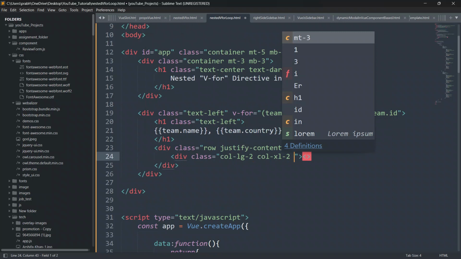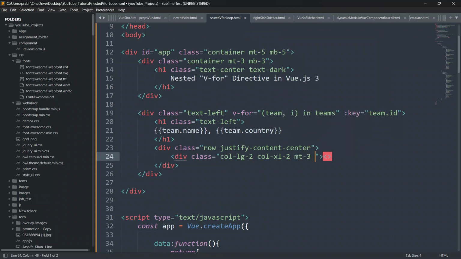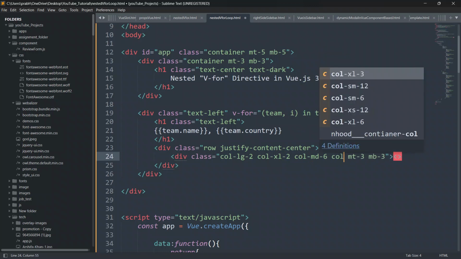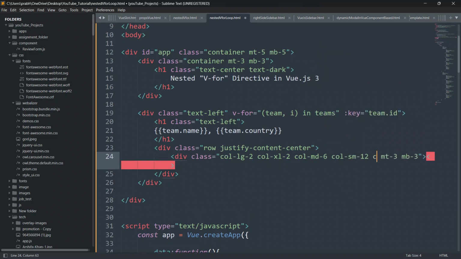I'll give the margin top 3 and margin bottom 3 also, just to make it responsive on the mobile device also. So I'll say col-md-6, and col-sm-12, and col-xs-12 also. That's cool. Now just close this div.